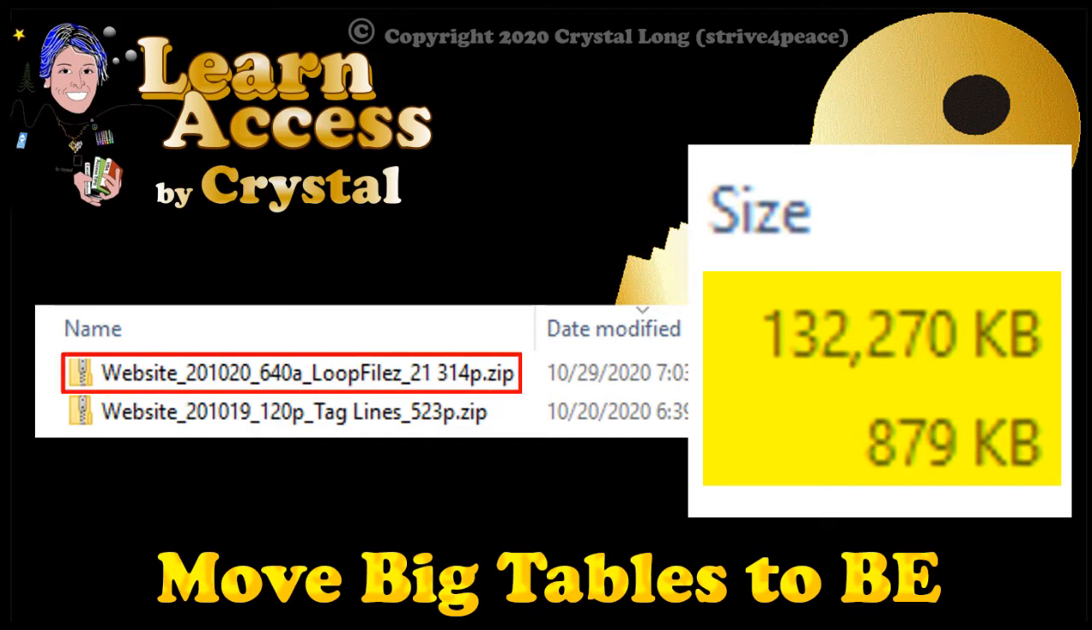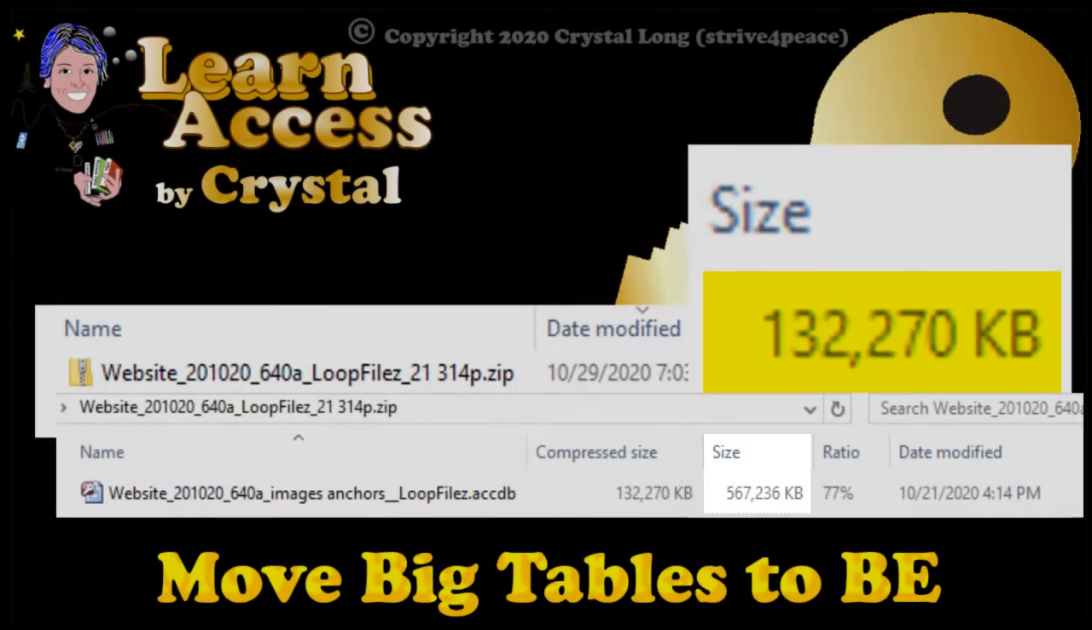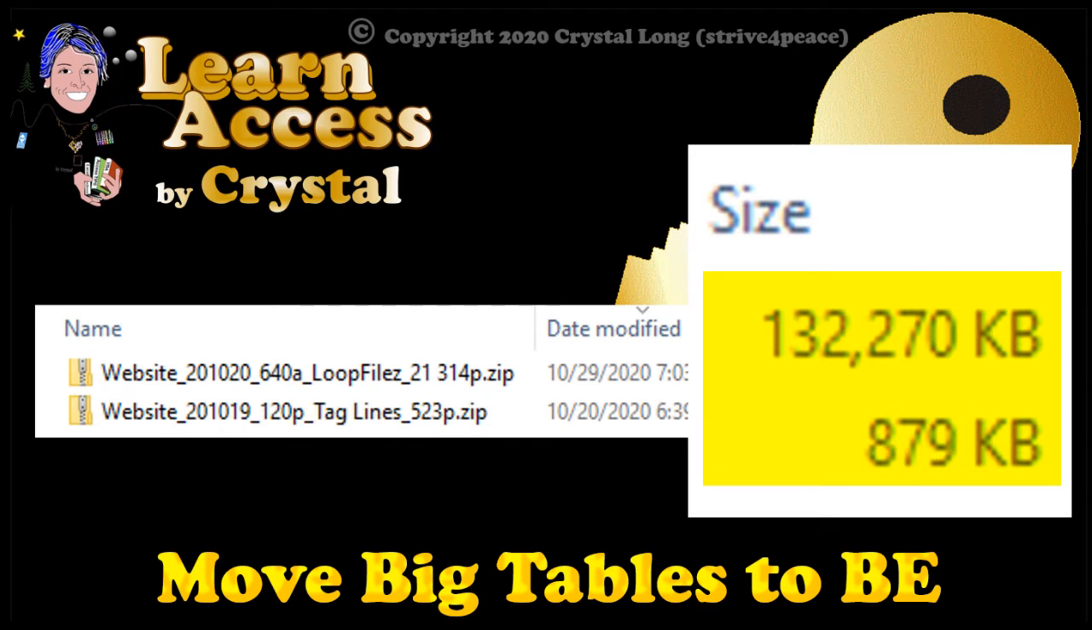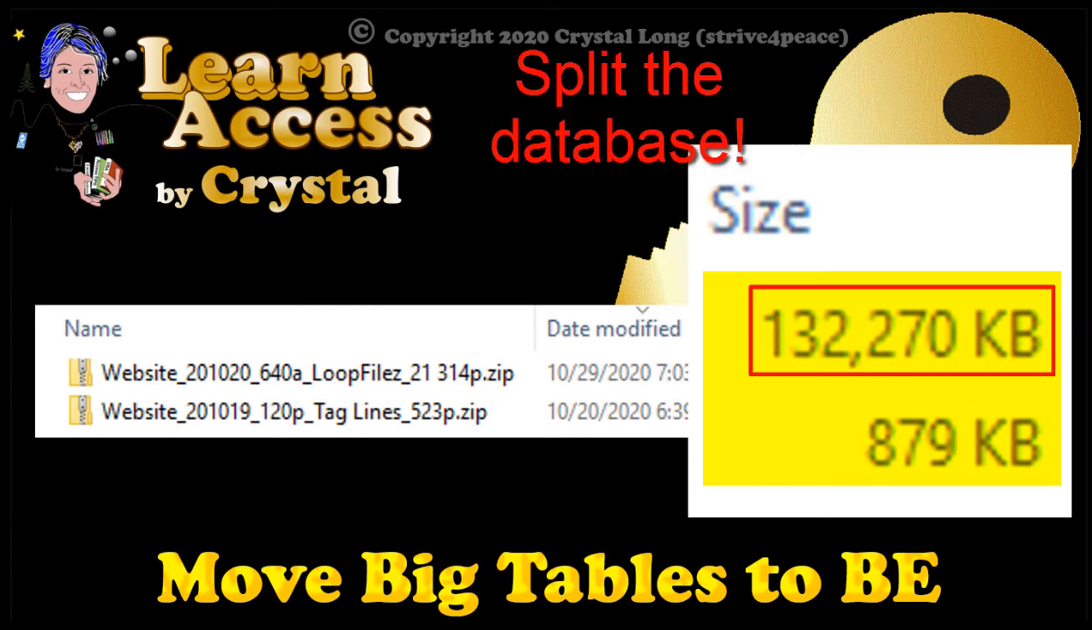This is just the backup file, which is a zip. The database is bigger. The zip was less than 1 megabyte before, and now it's over 100. Time to move some big tables to a back end.